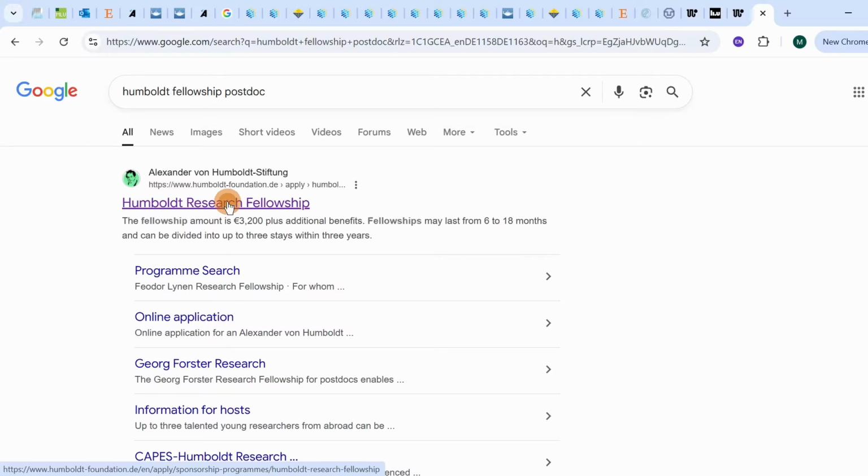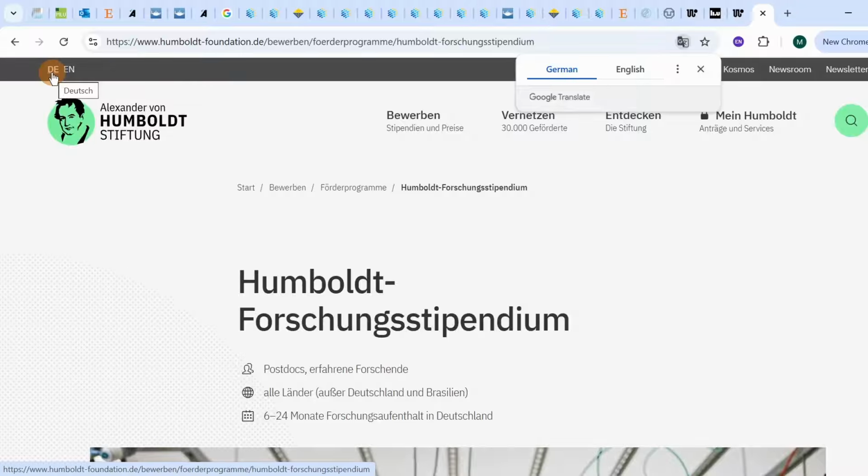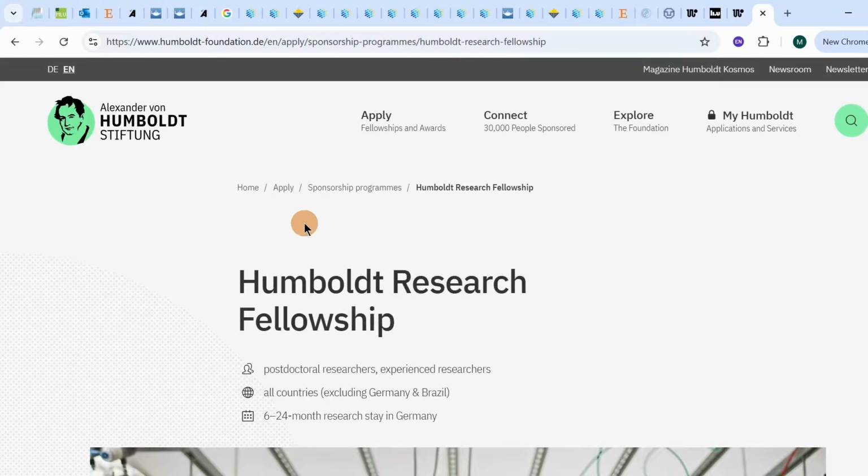So when you open the Alexander von Humboldt website, sometimes it appears in English. If it appears in English, that's very well. But if it does not, don't worry about that. Here on the corner, there is the option to switch between two languages, like DE. This is for Deutsch language. So sometimes it also appears in Deutsch language, and you simply come to this top corner and switch it back to English. And then everything is in English.